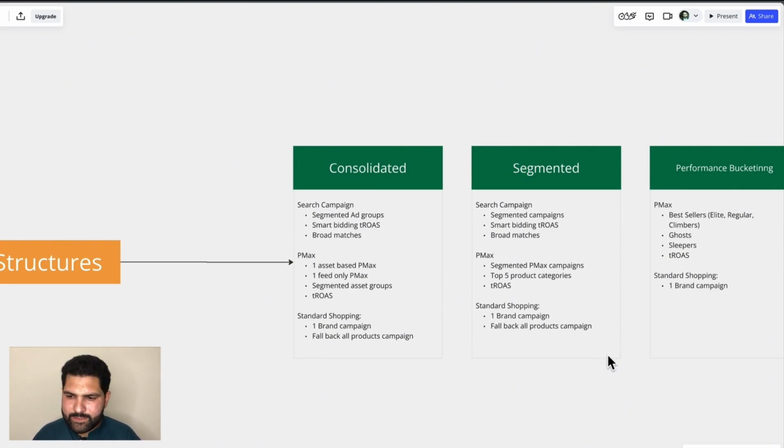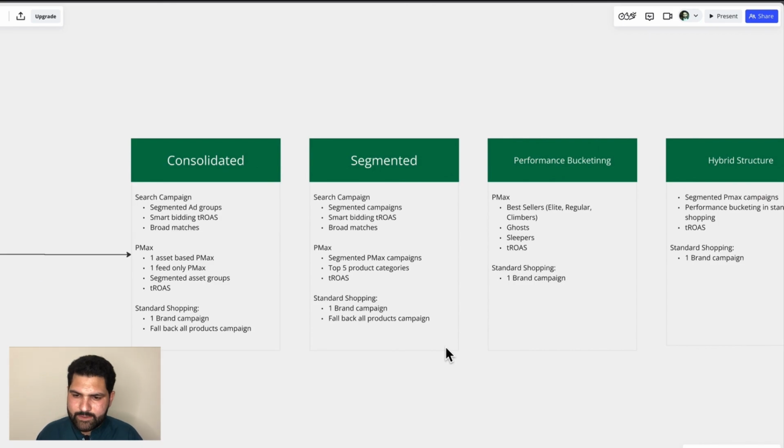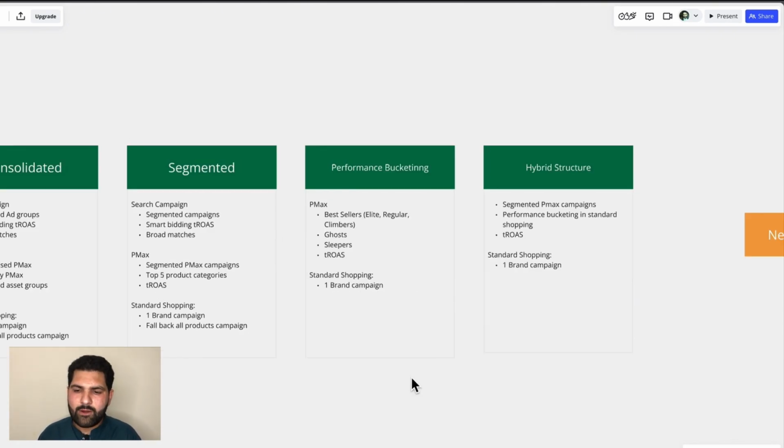Another structure I've tried is performance bucketing. It had best sellers, elites, regular, climbers, and another campaign for ghosts and sleepers, with target ROAS on it. This structure also had a standard shopping campaign with one brand campaign. This whole account is now running on a hybrid structure, which means I have segmented performance max campaigns and performance bucketing in standard shopping with target ROAS on it.